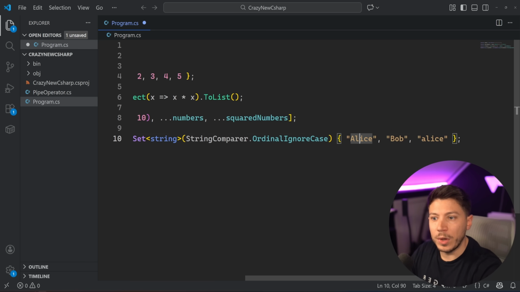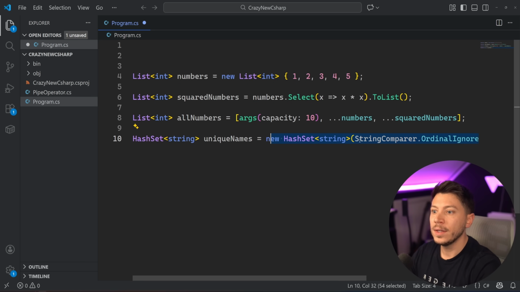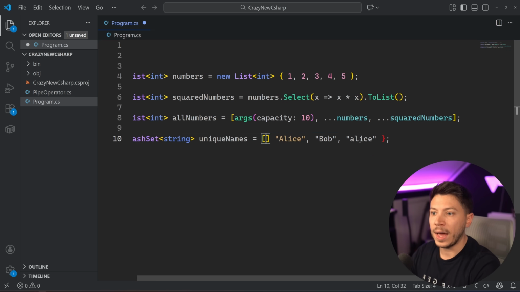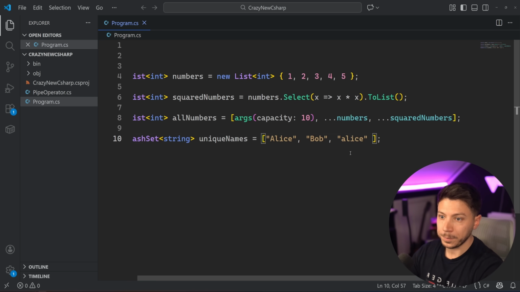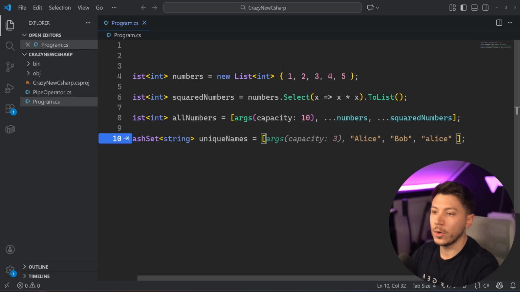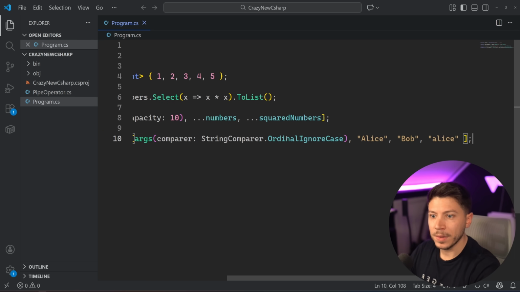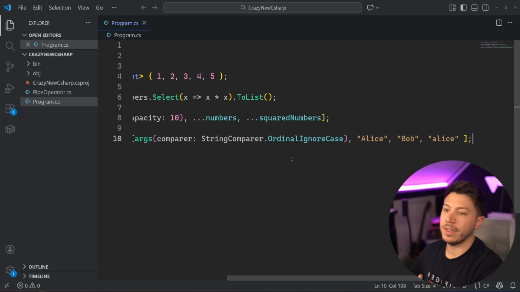But you can't do it with collection expressions. Like, this would still be valid if I just go and remove all that, then of course the compiler will be happy, but then I'm losing that point I showed. So you could just go ahead and say args, and then you would pass the comparer, and then you would have the comparer in here.